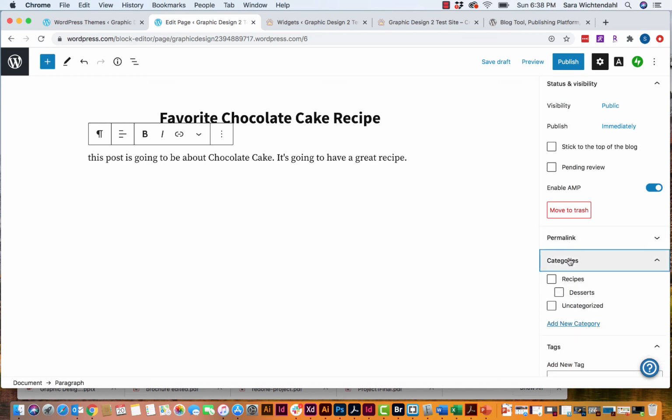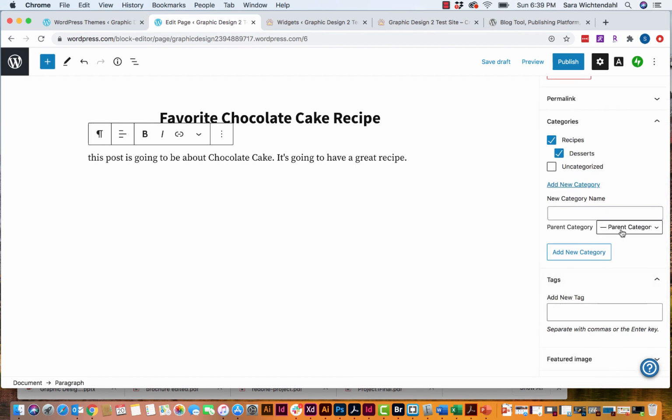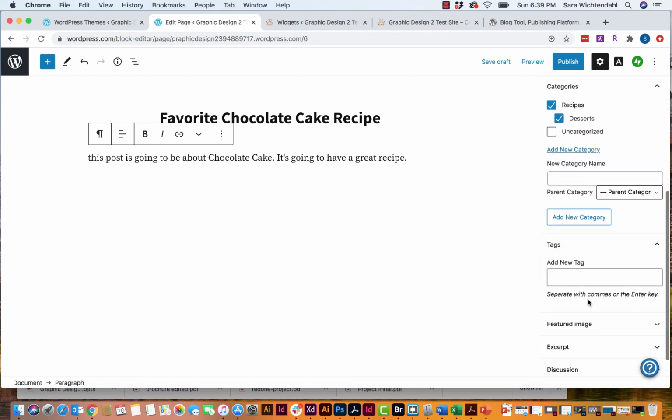And then there's those categories that we created. So by default I have the ones that I created. Here's my top level category, here's a child level. So I can put this in recipes and then desserts. So if I was writing a whole lot of different categories, I could do that. I can also add a new category here if I wanted to add another one, and I can type in the new category. I can set it as a parent category and click add new category. So if it needed a parent from there, and then I can tag this.